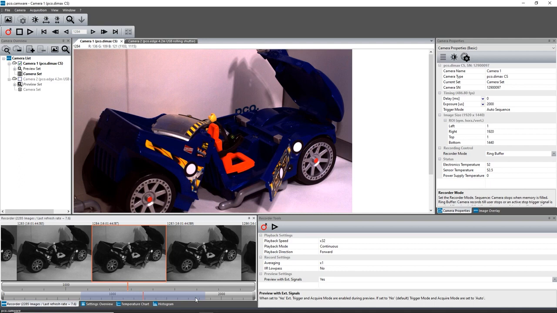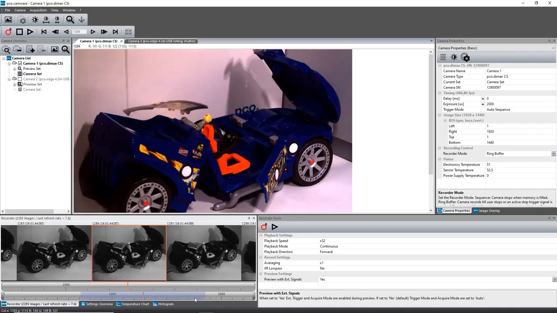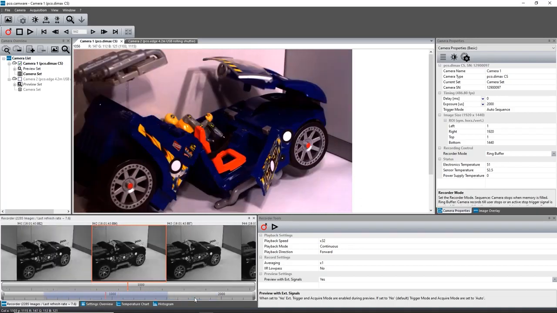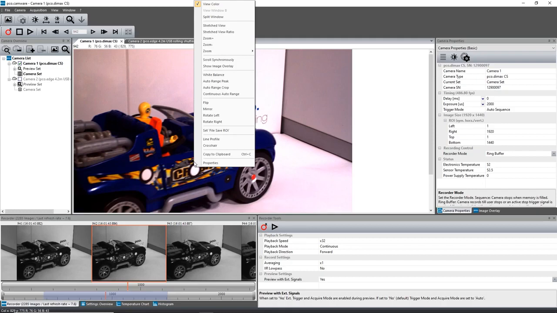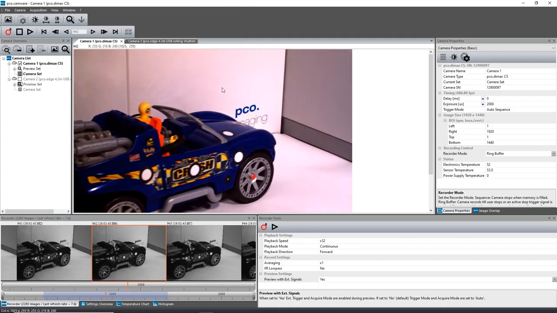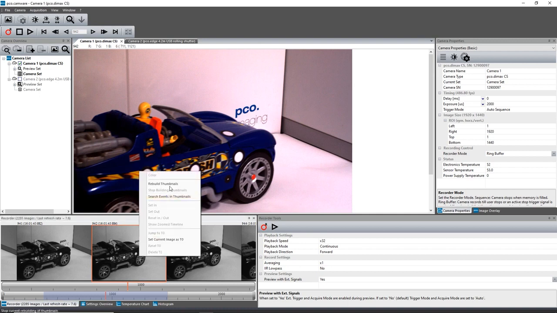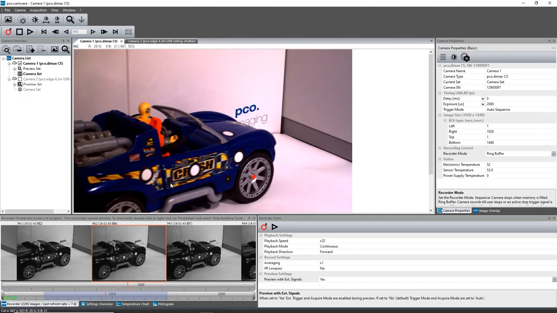If thumbnails are too dark or too bright, right-click in the View window and select Auto Range Peak or Auto Range Crop. Then, right-click on the thumbnail image and select Rebuild Thumbnails. Now the thumbnail images should match the contrast of the View window.